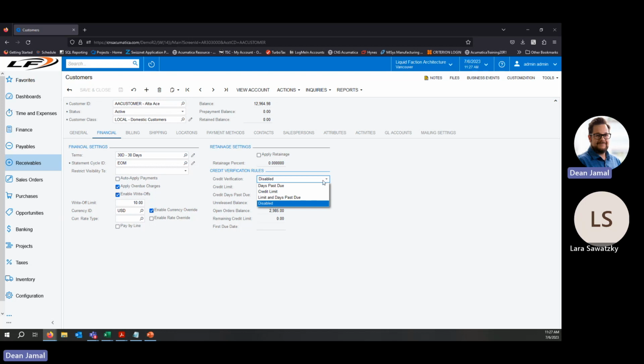And if we were to go and change it to days past due, let's say 20 days past due, what would happen? So I would say that the customer days past due has been exceeded, because their first due date based on the open orders is March 2021.